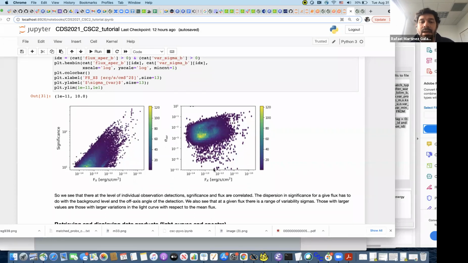And here I am actually plotting the flux of the sources against variability sigma. The variability sigma you can think of as the standard deviation of the light curve of that source. Because we produce the light curves for each of those objects, we can also estimate the standard deviation of the deviations from the mean in that light curve, and we can use that as an estimation of how variable the source is.